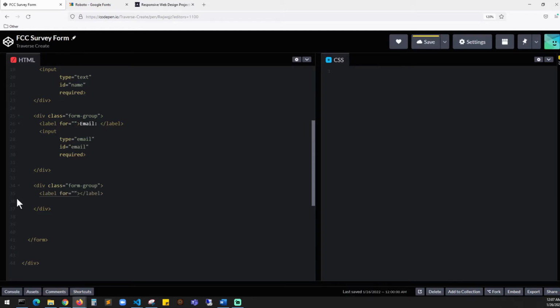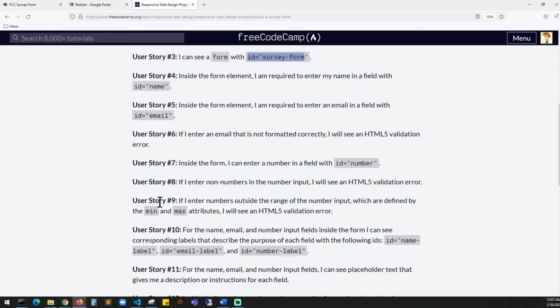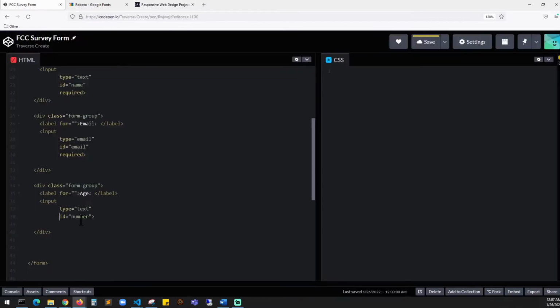And for the label, age, and we're going to add an input, type text for now, ID, they want as number. If I enter non-numbers in the input, I will see an HTML5 validation error. In order to see the validation error, we're going to change the type from text to number. That is going to show us the validation, and this we can do as required or we can do it as optional. Let's do it as required.